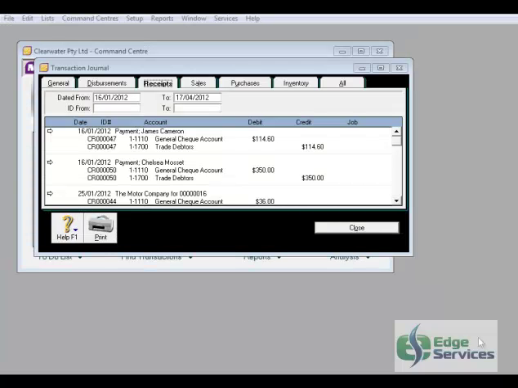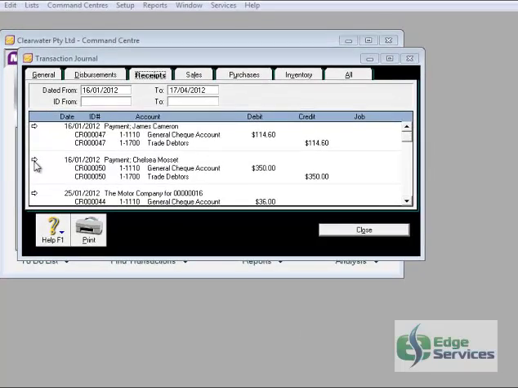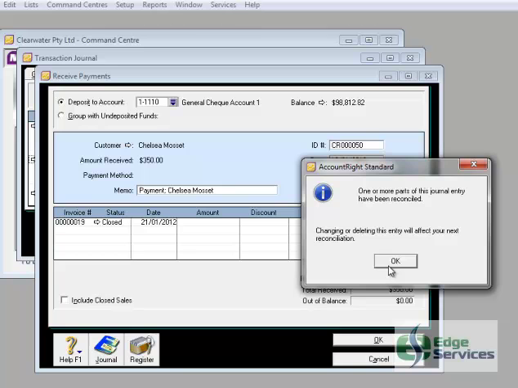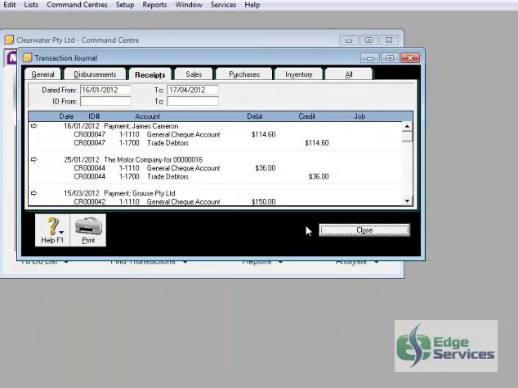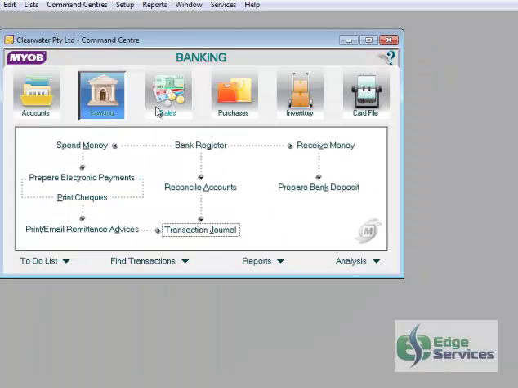Then you need to go in and delete the transaction you entered in error. In this case, it was a receipt to a customer. When you first select the entry, it will warn you that one or more parts of this journal entry have been reconciled. Changing or deleting this entry will affect your next reconciliation. To this you say OK, and then you go Edit and Delete. Then you enter the correct entry that you want.